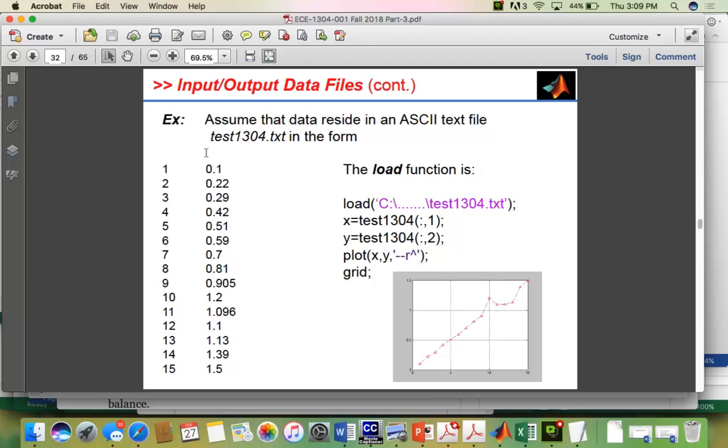So that's what the previous discussion was talking about. So let's suppose that this is stored as test1304.txt in the following form. Then basically what the load function will do is you just put load, and then the name of the file is in quotes, and you will notice that you have to include the path. And so this is what's going to be slightly different if you're in Windows compared to OS. How you designate the path in the Mac is a little bit different. So this is basically just pointing MATLAB to the correct path.